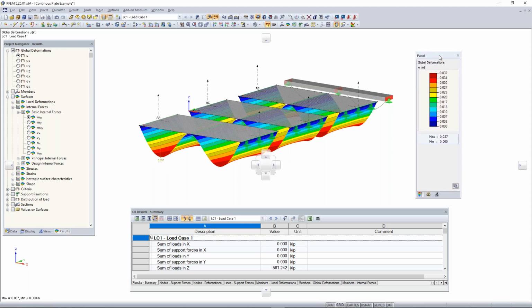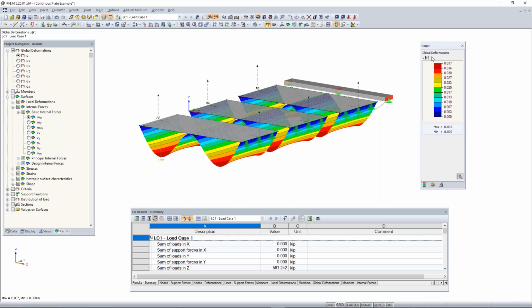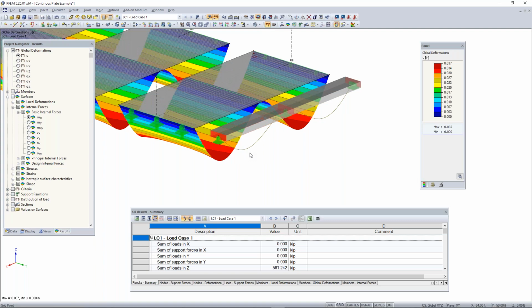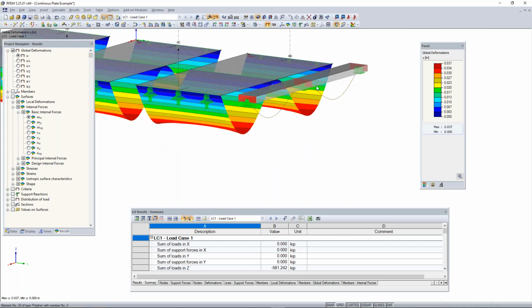Also, when you run your results, you can see on the right-hand side, this panel will pop up. On this panel, it's color-coded for the surface deflections, and you can see, like I said, the max deflection in inches is 0.037. Then we can also take a look at our member deflection here. So that's for our surfaces. You can see the deflection shape of our member is just simply this yellow line.